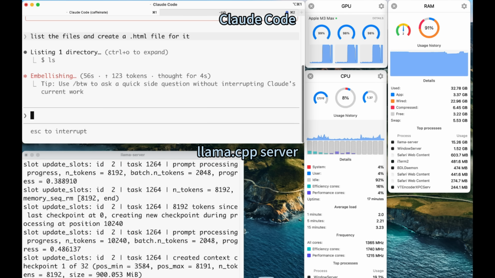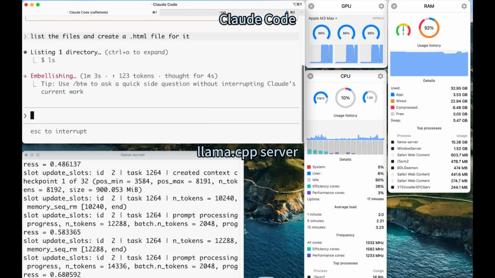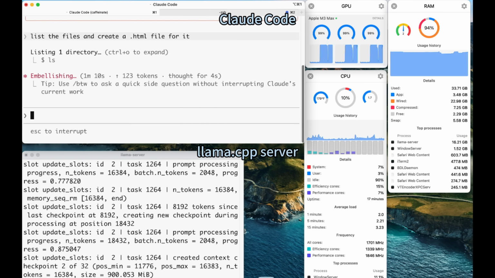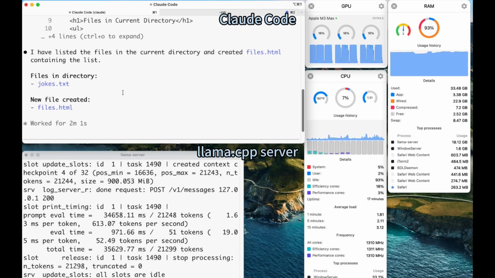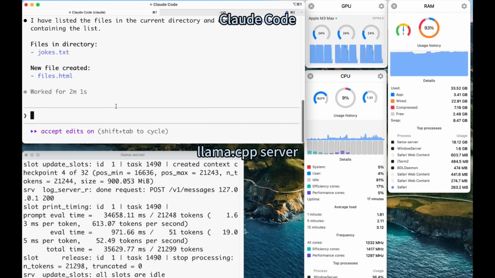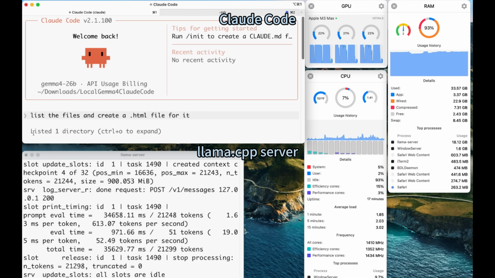One good thing about it is that you do not need an internet connection. Everything is running locally on my MacBook, or if you have another PC, it will run completely independent of the status of the internet connection. Okay, so I think that's good. It is able to do the tools, it is able to do the thinking, and it can correctly follow my instruction. So I think so far it goes well.